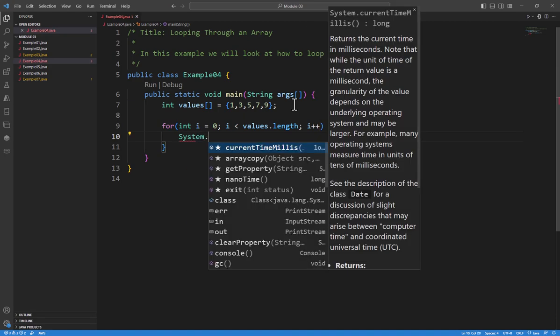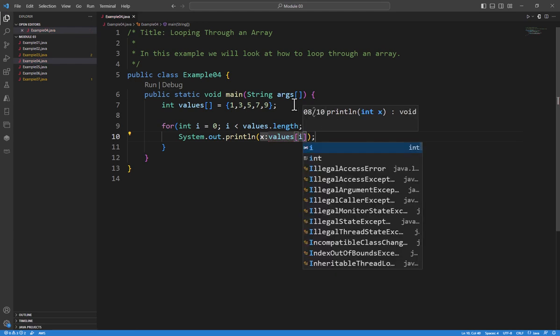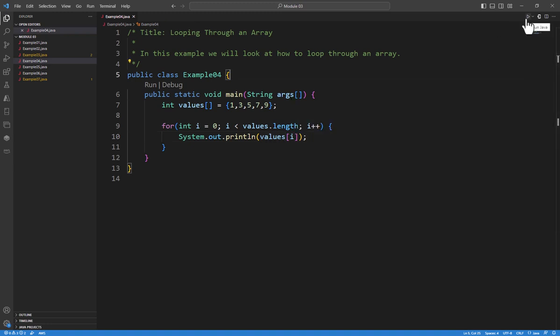We're just going to print this out, say System.out.println, and then I'm going to specify values. I don't want the whole array, so I'm going to say square brackets. That's going to give me an individual element. I'm going to use i, and that's going to be the index for that element. So we're only going to get a single value. Now I can come in here and run.